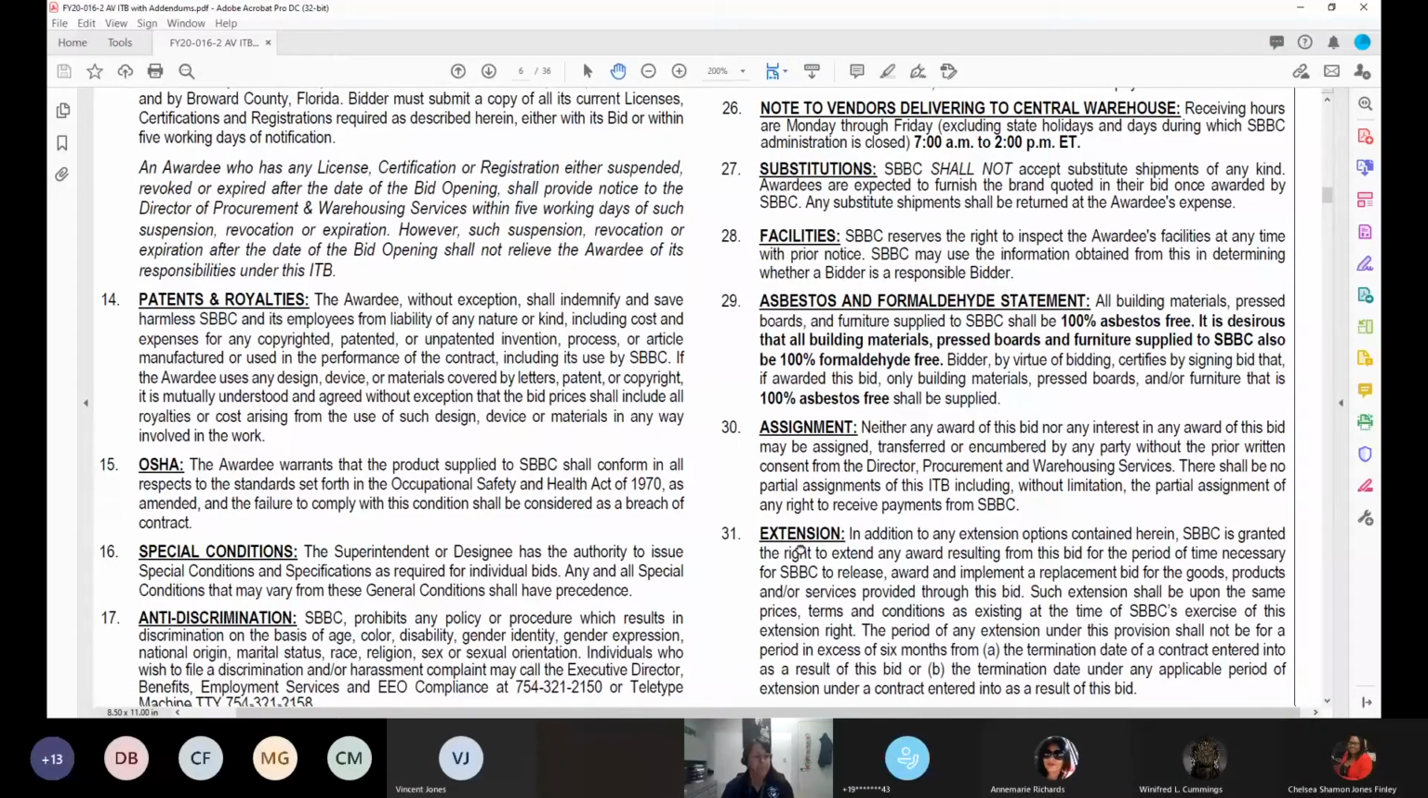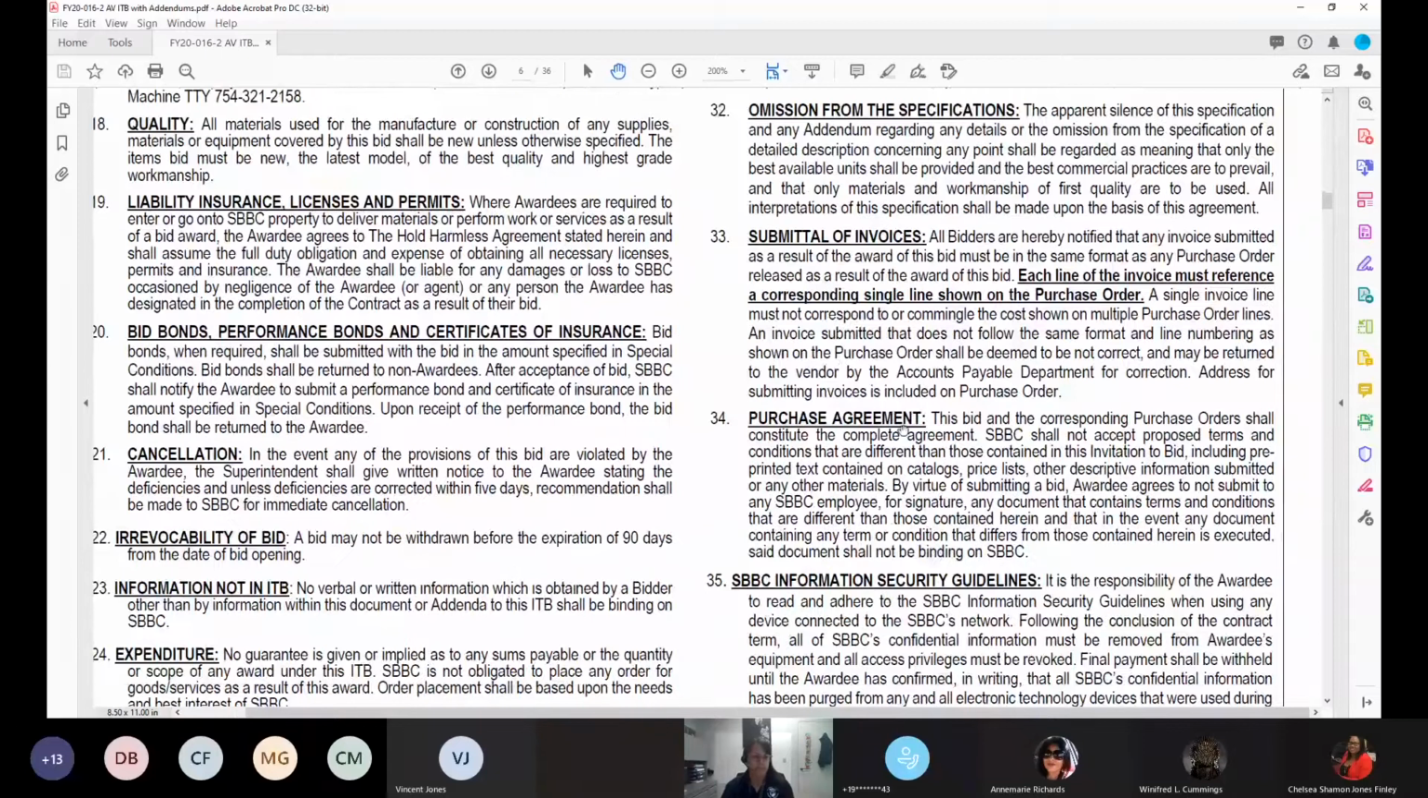Now, this is kind of interesting. This clause right here says that this bid and the purchase order make the complete agreement, and that Broward Schools is not able to accept any other additional terms or conditions.